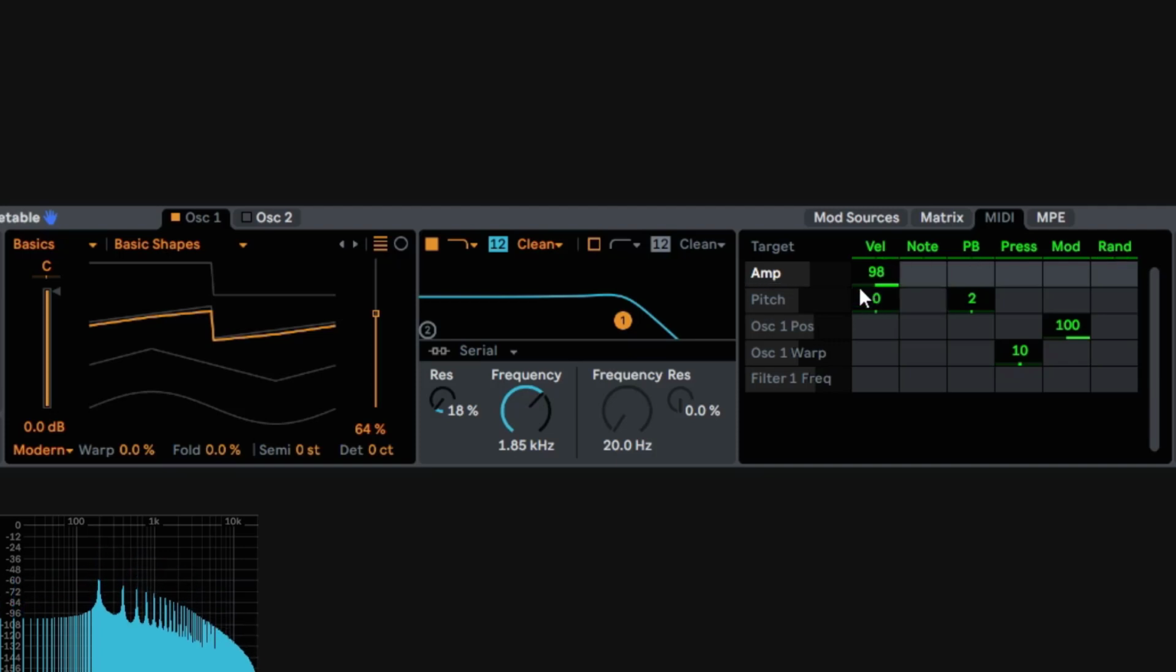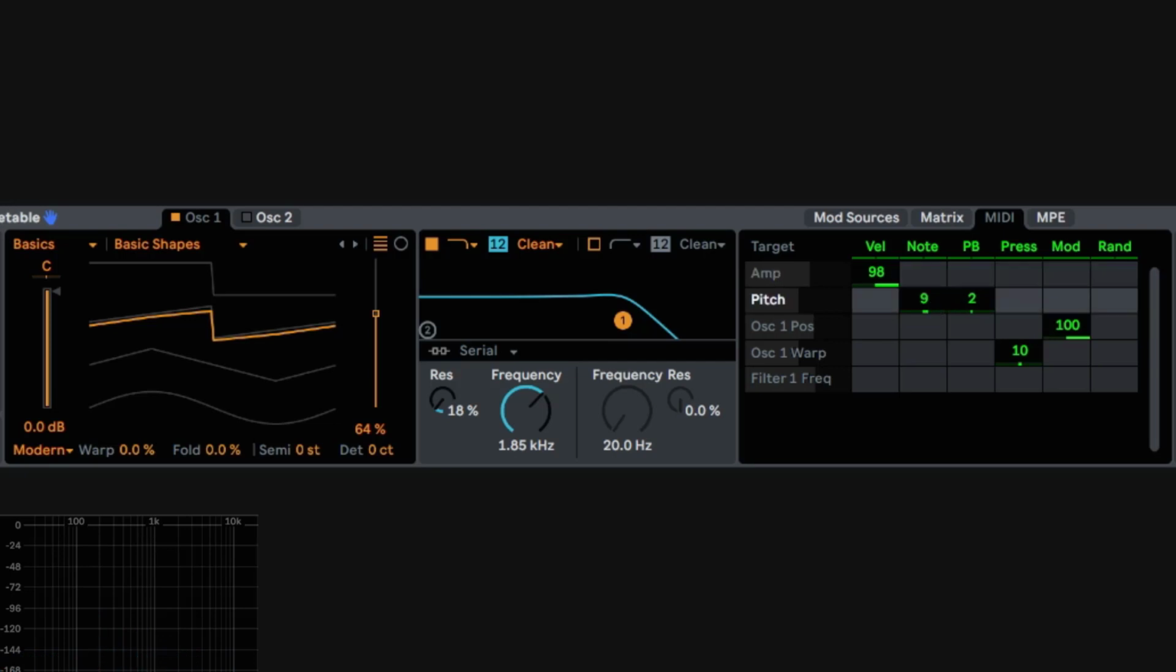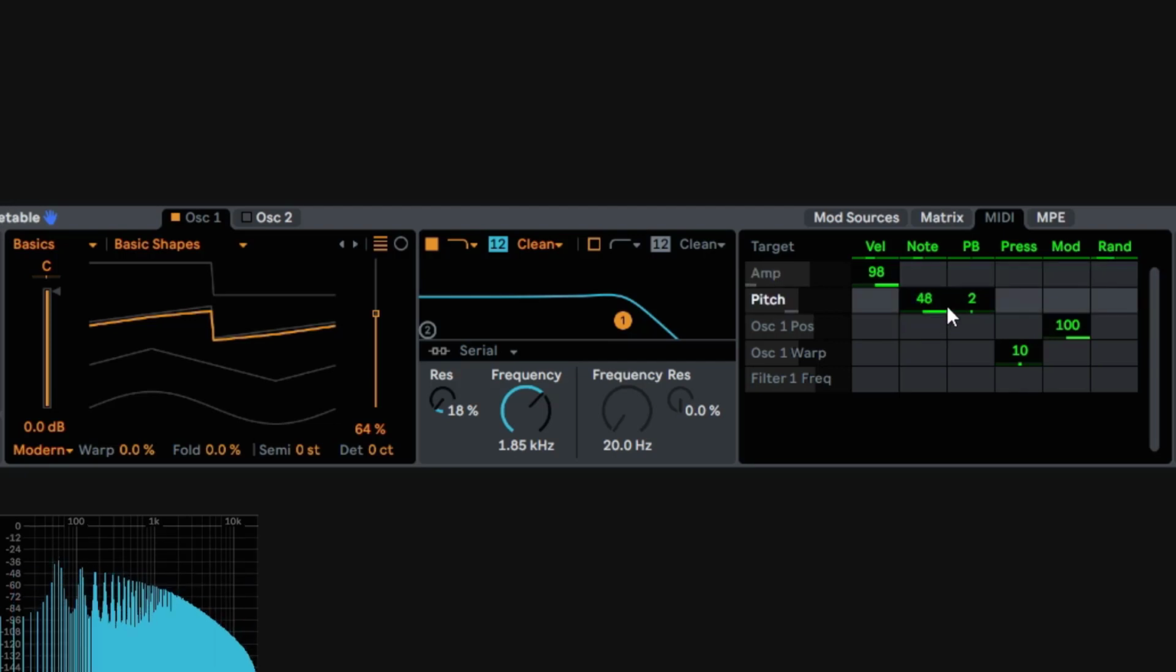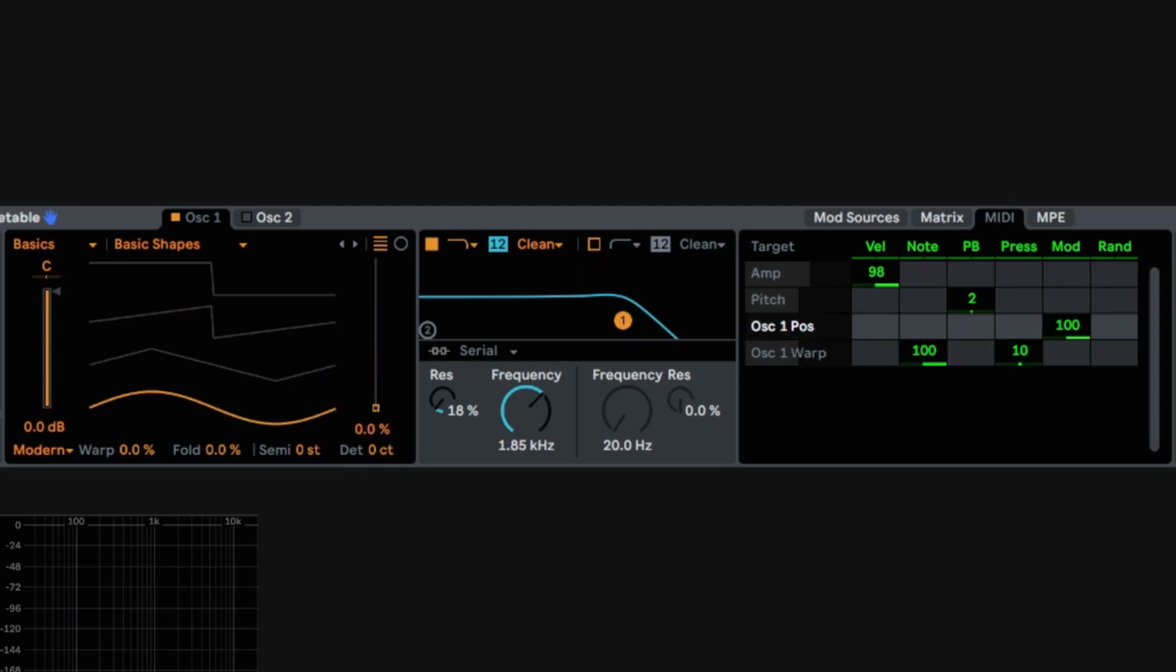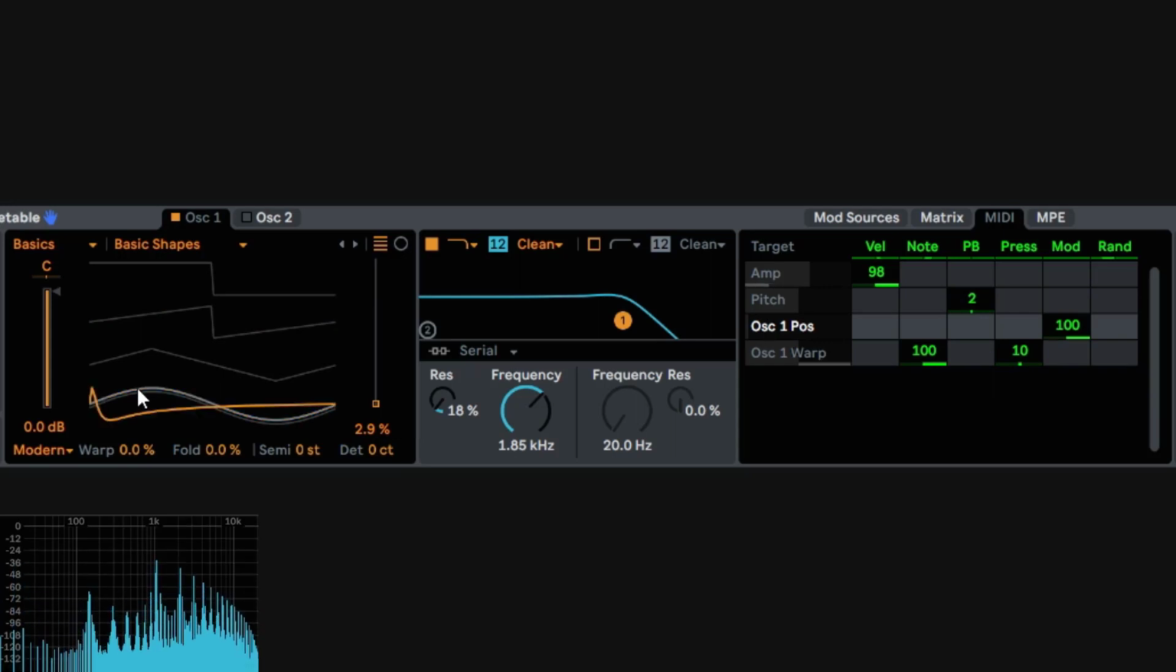Then you have note. So I'm going to go to, for example, the pitch. So if I go all the way up, now the note is going to modulate the pitch. You know what? I'm going to go to maybe something more visual. I'm going to use oscillator 1 and the warp. So every time I hit a note, it's going to warp right here, the oscillator. So if I play a high key, it's going to modulate it that way. If I play a lower key, it's going to be modulated differently.